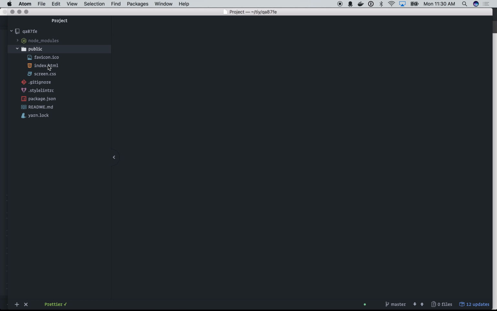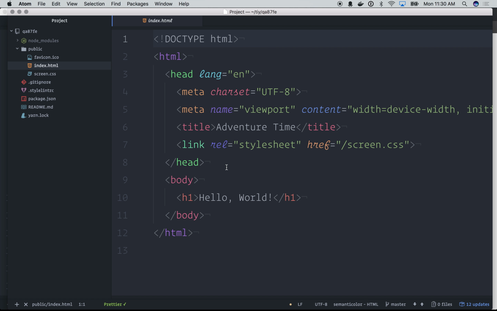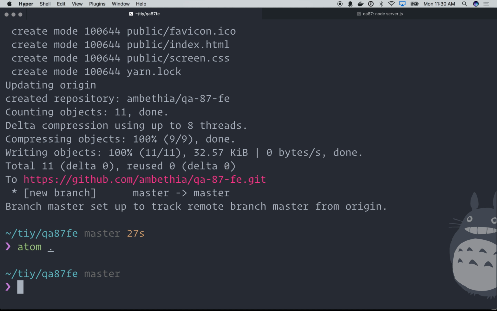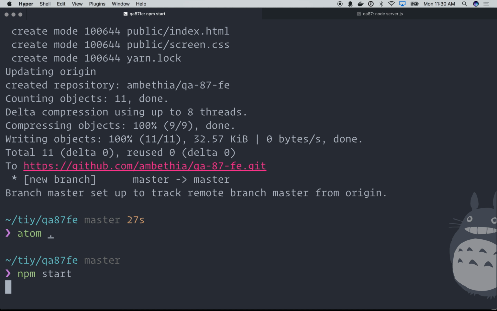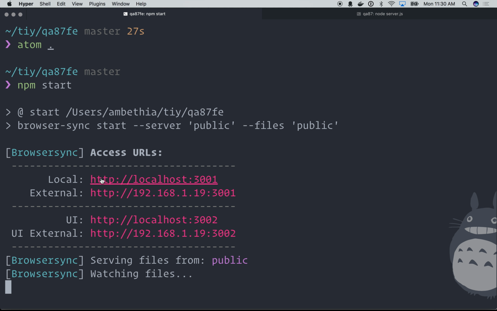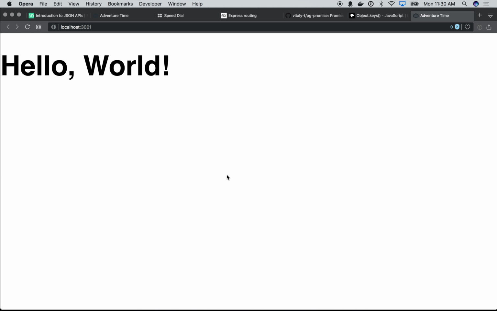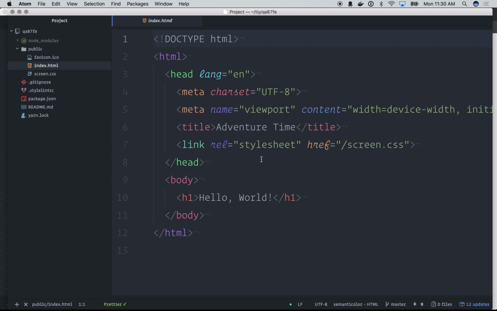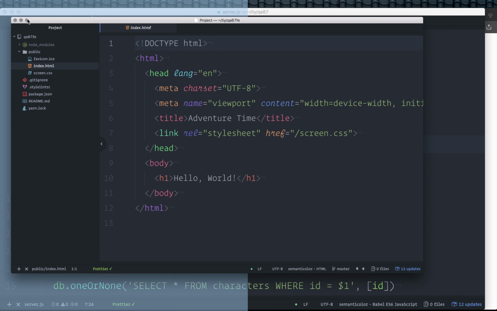So what I'm going to do over in here is start this guy up. And browser sync is smart enough. It defaults to port 3002, but it's smart enough if 3000 is in use, it goes to 3001. Cool. So here's our hello world. And I'm going to pop in over here.